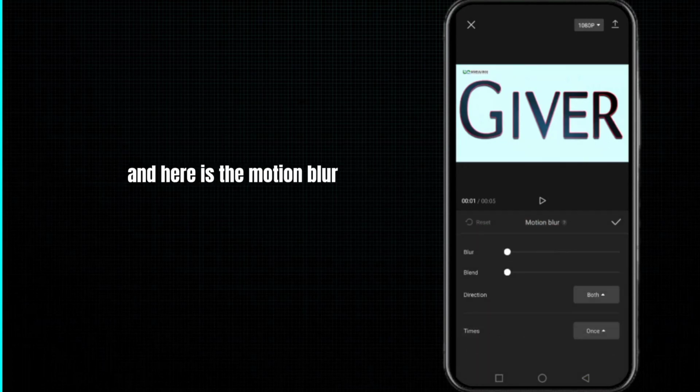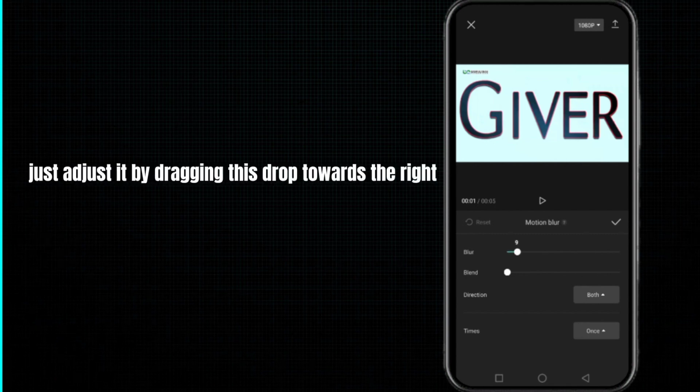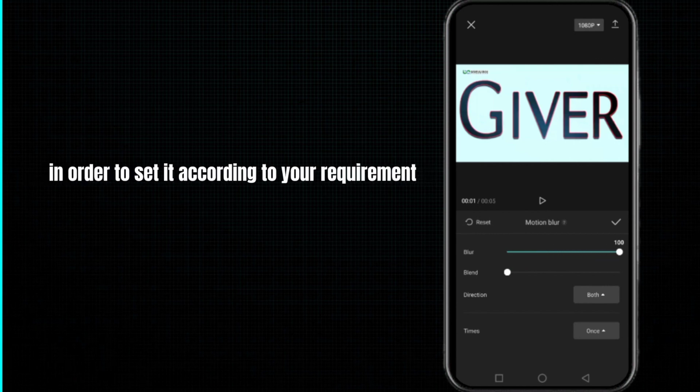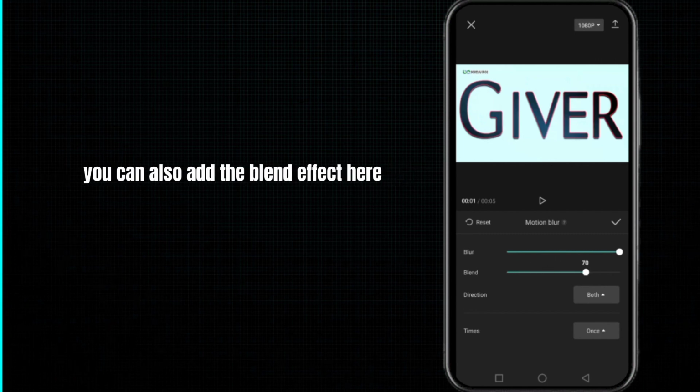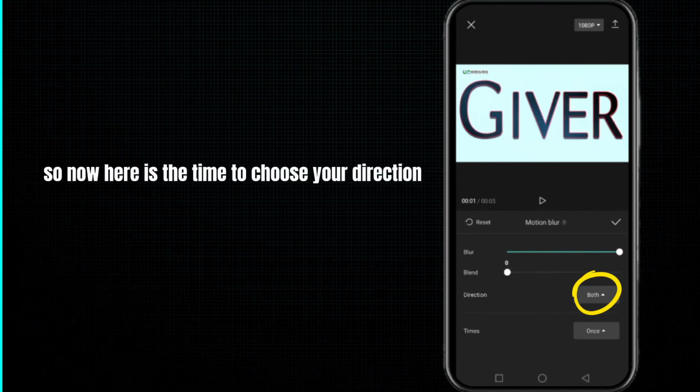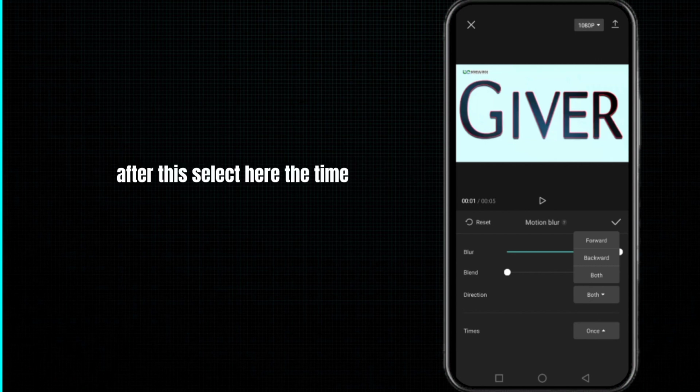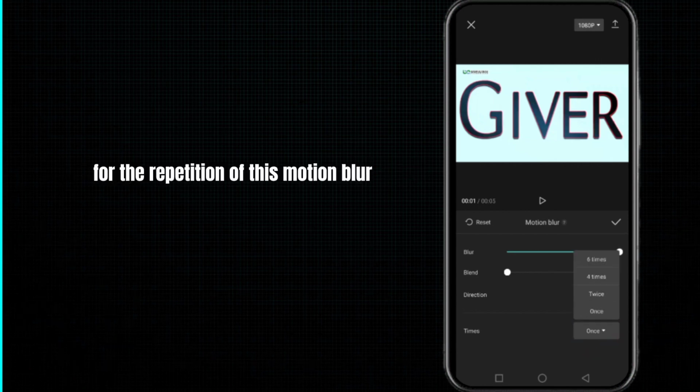And here is the motion blur, you can make it your own way. Like you can add this blur motion according to your requirement. Just adjust it by dragging this dot toward the right in order to set it according to your requirement. You can also add the blend effect here. So now here is the time to choose your direction. After this, select here the time for the repetition of this motion blur. Like I am selecting here twice.